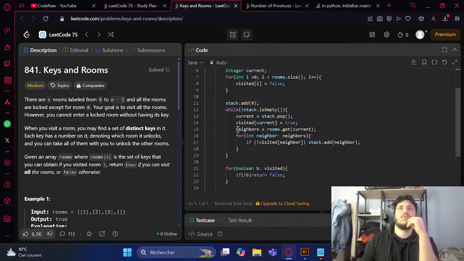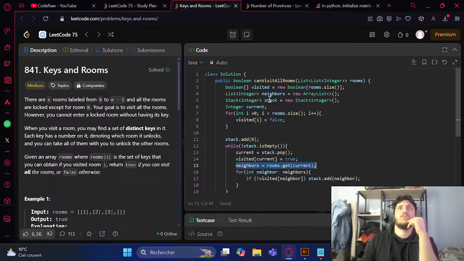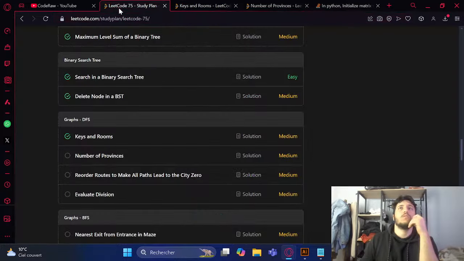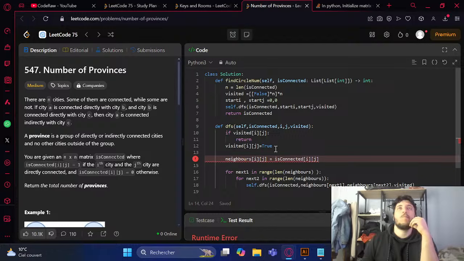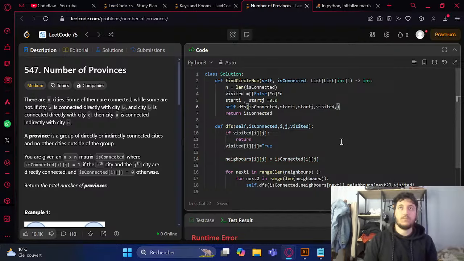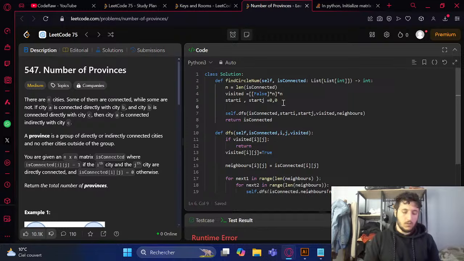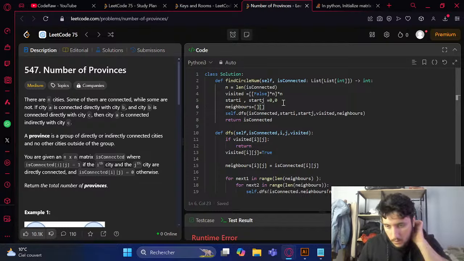So neighbors equal room dot current. So neighbors is an array list. It is a list. Okay, so here I have to make it. So neighbors, we're gonna initialize it to an empty list.